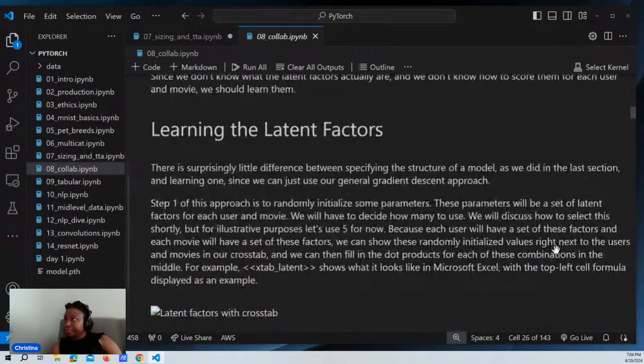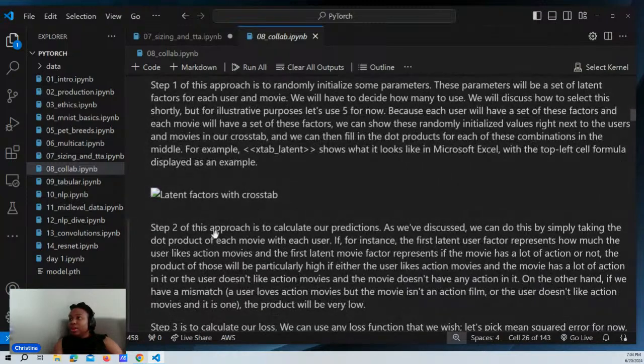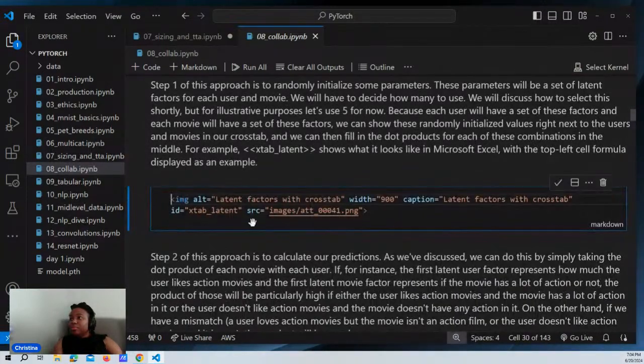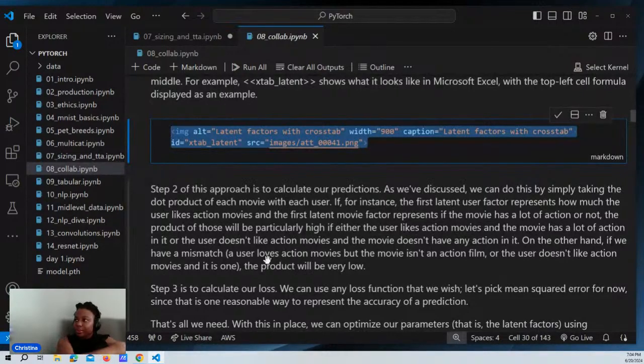Step 1 of this approach is to randomly initialize the parameters, and these parameters will be a set of latent factors for each user and movie. We'll decide how many to use and what to select. You can create an image of an Excel sheet. I just downloaded it and re-uploaded it, so it doesn't show. If you go to their website, you can probably run their notebook and get these images.